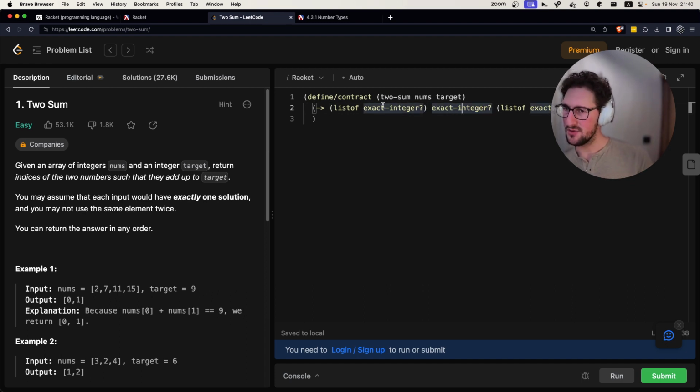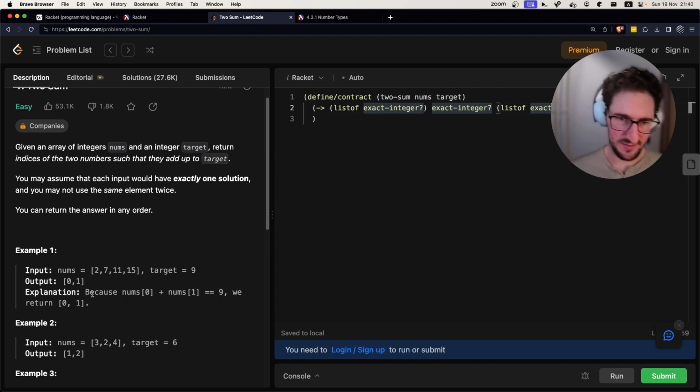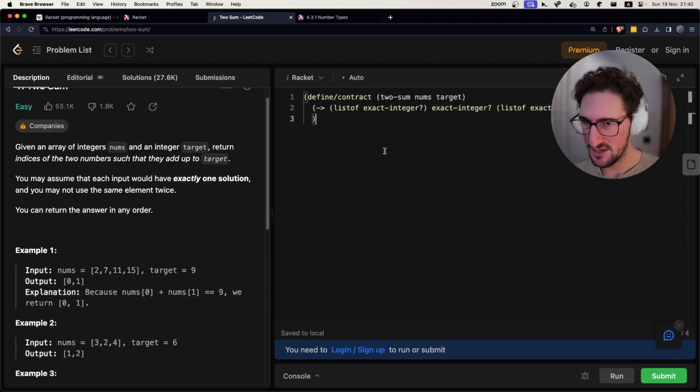I'm not sure what we have here. So we have an exact integer, a list of integers, an exact integer, and another list of exact integers. And if we look at what we actually have here, because it's all about currying, right? So this is the first argument, that's the second argument, and we are returning this one. Okay. I can get down with that.